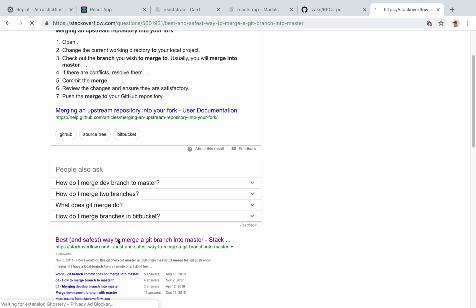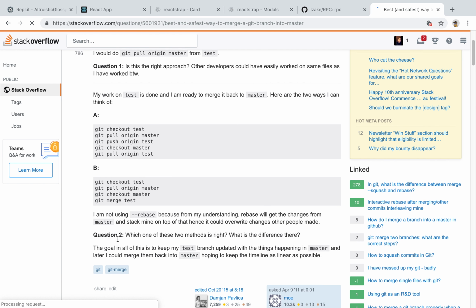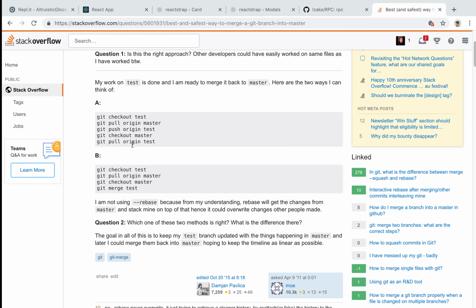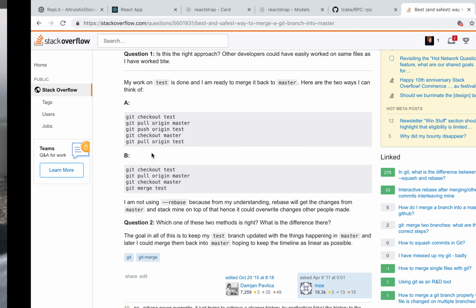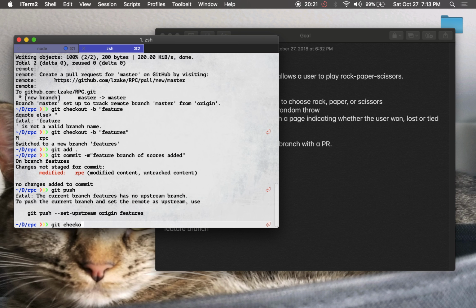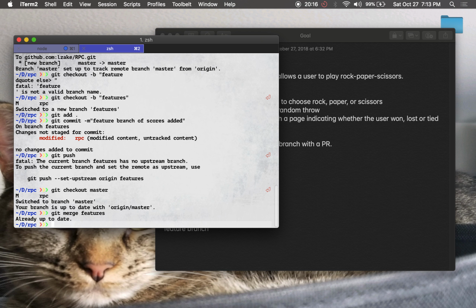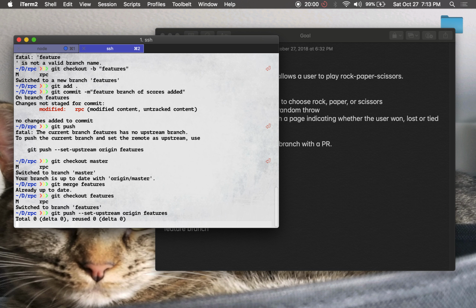Hey, look at that. It's already purple. Looks like I've done this quite a few times. So get out to origin, checkout master, pull origin test. All right, so git checkout master, git merge features. This current branch is features, no master branch. Guess I'm going back to that branch.